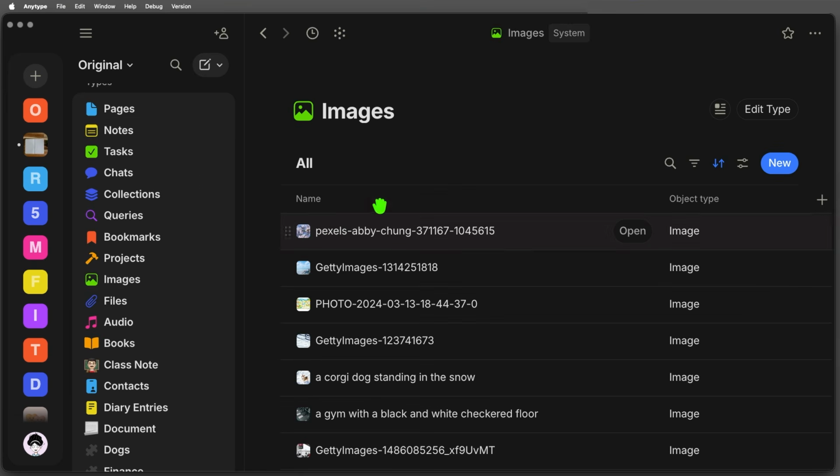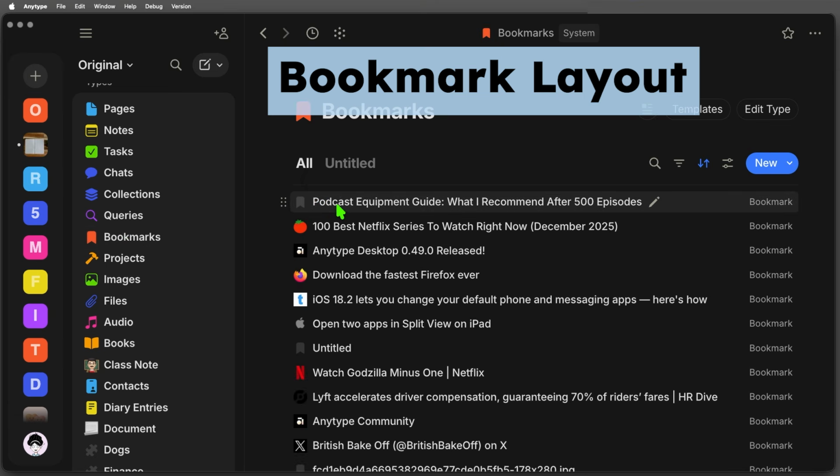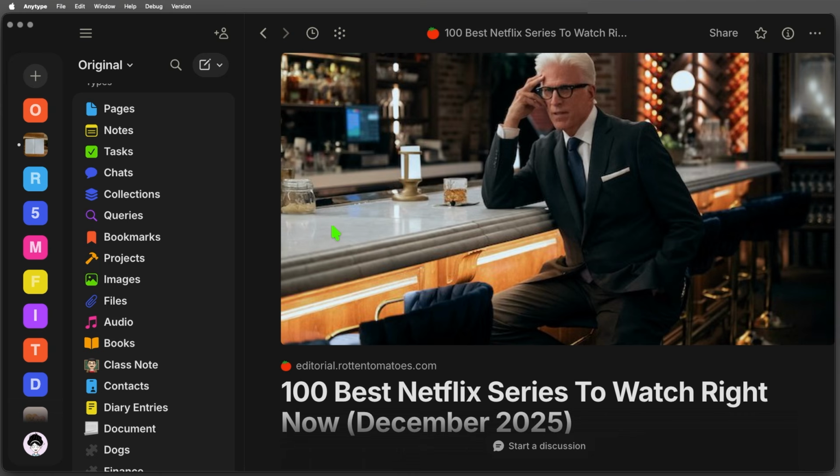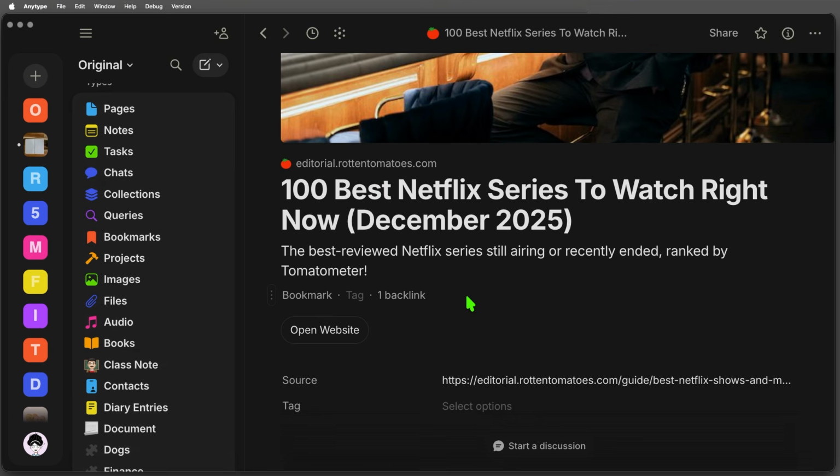And if you go to images, you'll see that now the file has just uploaded here by itself, even though it's not connected to any other objects. Another update is the bookmark layout. So let me show you what these look like over here. So this is what it looks like on the page.